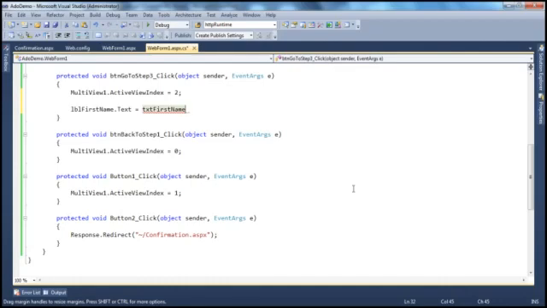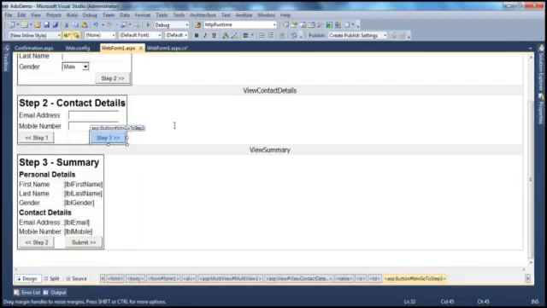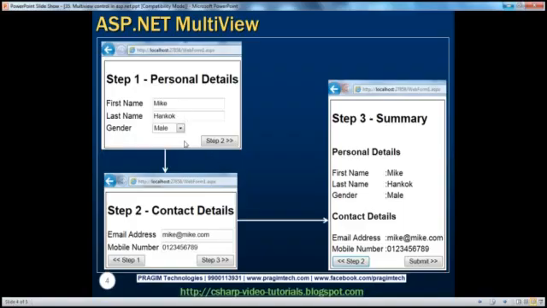Look at that. This text box and labels are present on the same page, so you can directly retrieve them. They're not present on a different page. They're present on the same page but within a multi-view control. So that is the advantage of using this multi-view control. For the end user, he thinks that they are different pages, but it's actually one page.